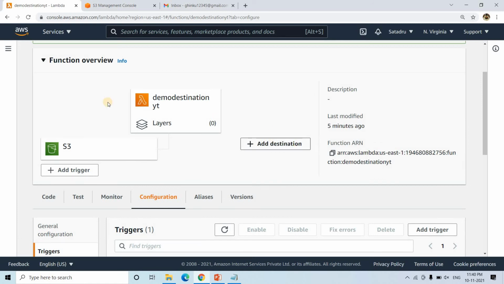Now we need to configure the destination. For successful execution we can trigger some other Lambda, and for failed execution of this particular Lambda, we will send an email. So let me configure both things.